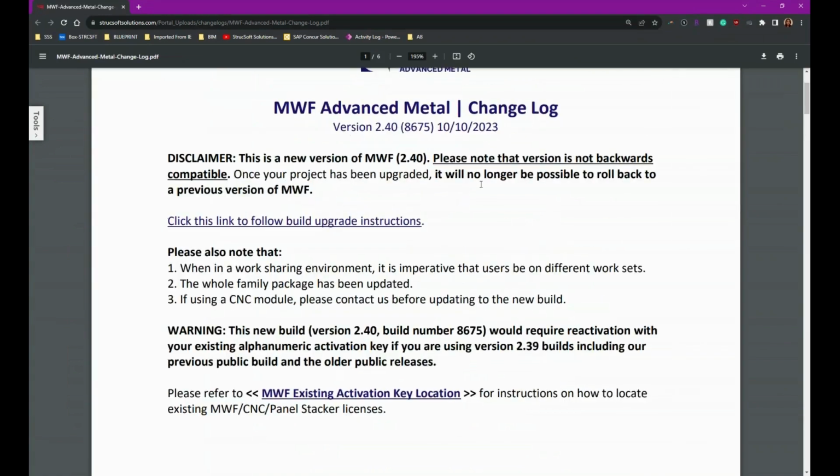One big thing to note about this build is that it is not backwards compatible. All right, so what that means is if you were using the previous version, which is 8560, you will basically need to make sure that you want to upgrade to this latest build. If you run a project with this build and notice something is not working, you cannot go back to the previous build. Okay, so you cannot roll back to the previous version.